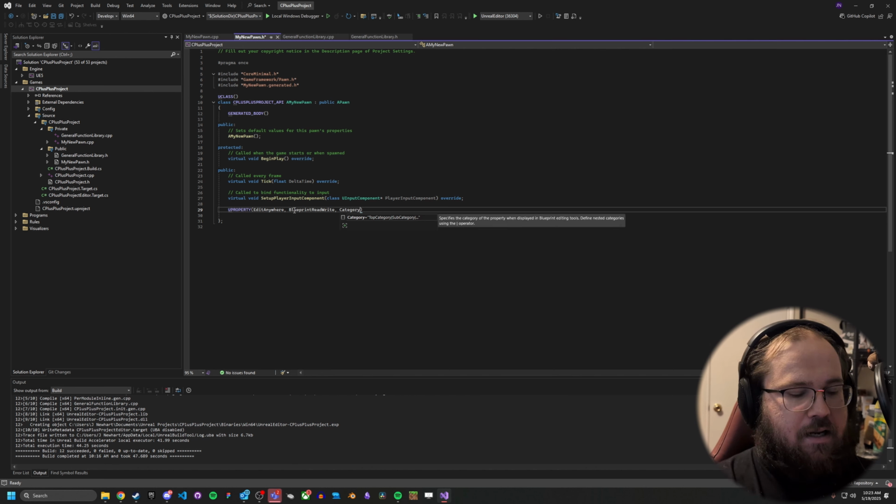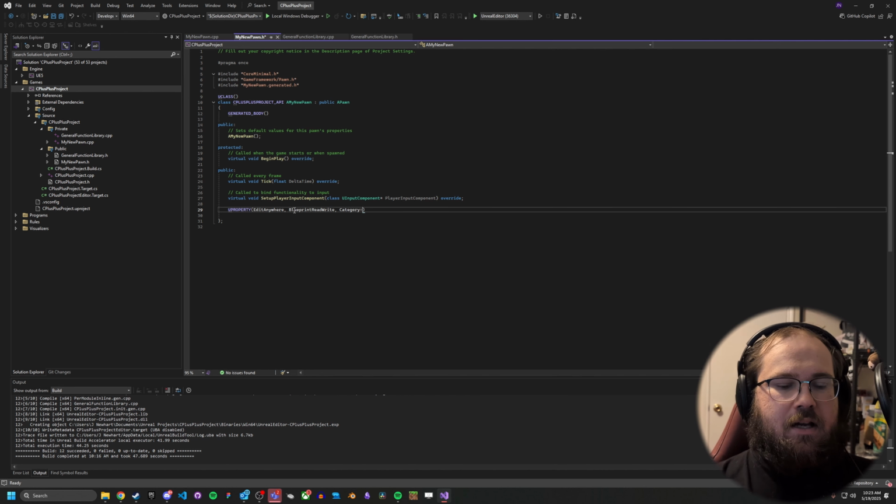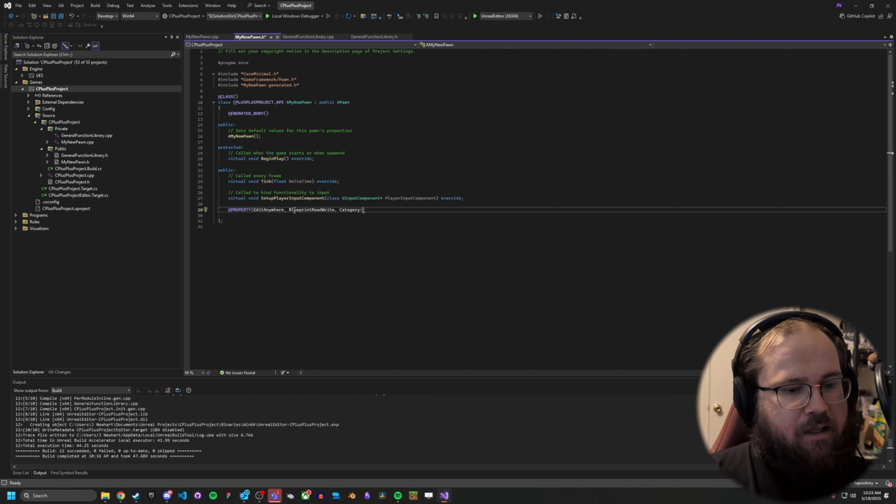category. Now this category is a way to group variables together. So if you're creating a class that has a handful of variables, especially larger classes that might have more complex variables, you want to make sure and categorize them so it's a little bit easier to access. You can also add this category to functions. So if you need to call a function, you can also do so and search for it via the category.